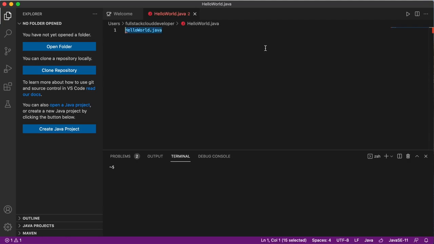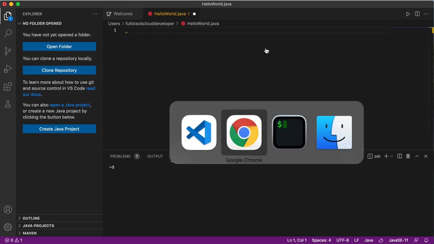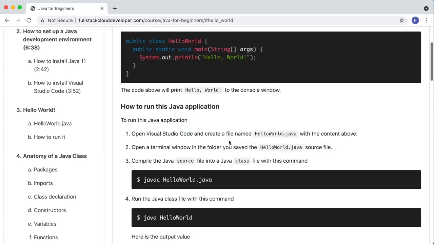Okay, so now we don't need this. So I just highlighted it all and deleted. So let's go back to the instructions for the lesson. And we did the first one. So the next one is to open a terminal window in the folder we saved the HelloWorld.java source file. And we're not at that step yet because we actually need to put the contents above in our file, which we did not do yet.